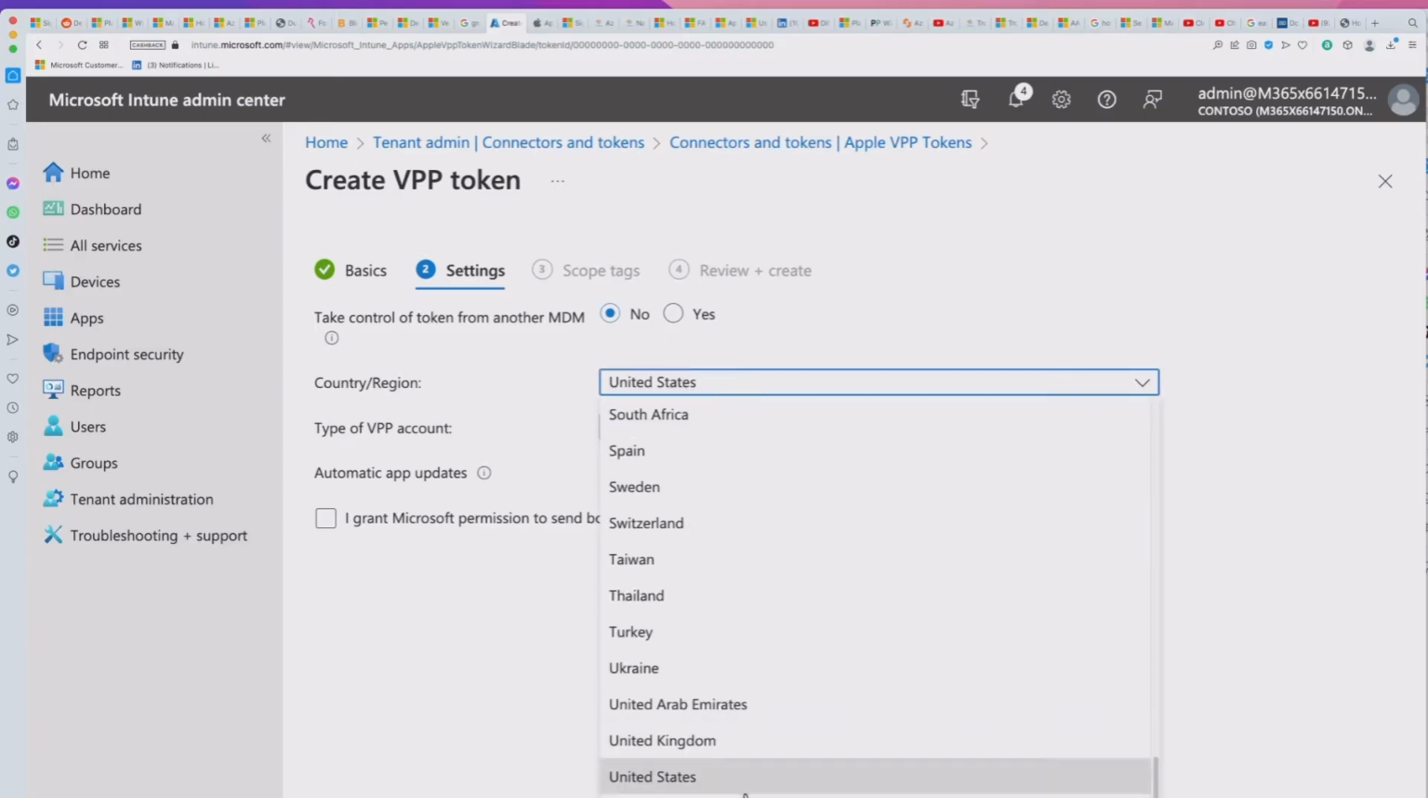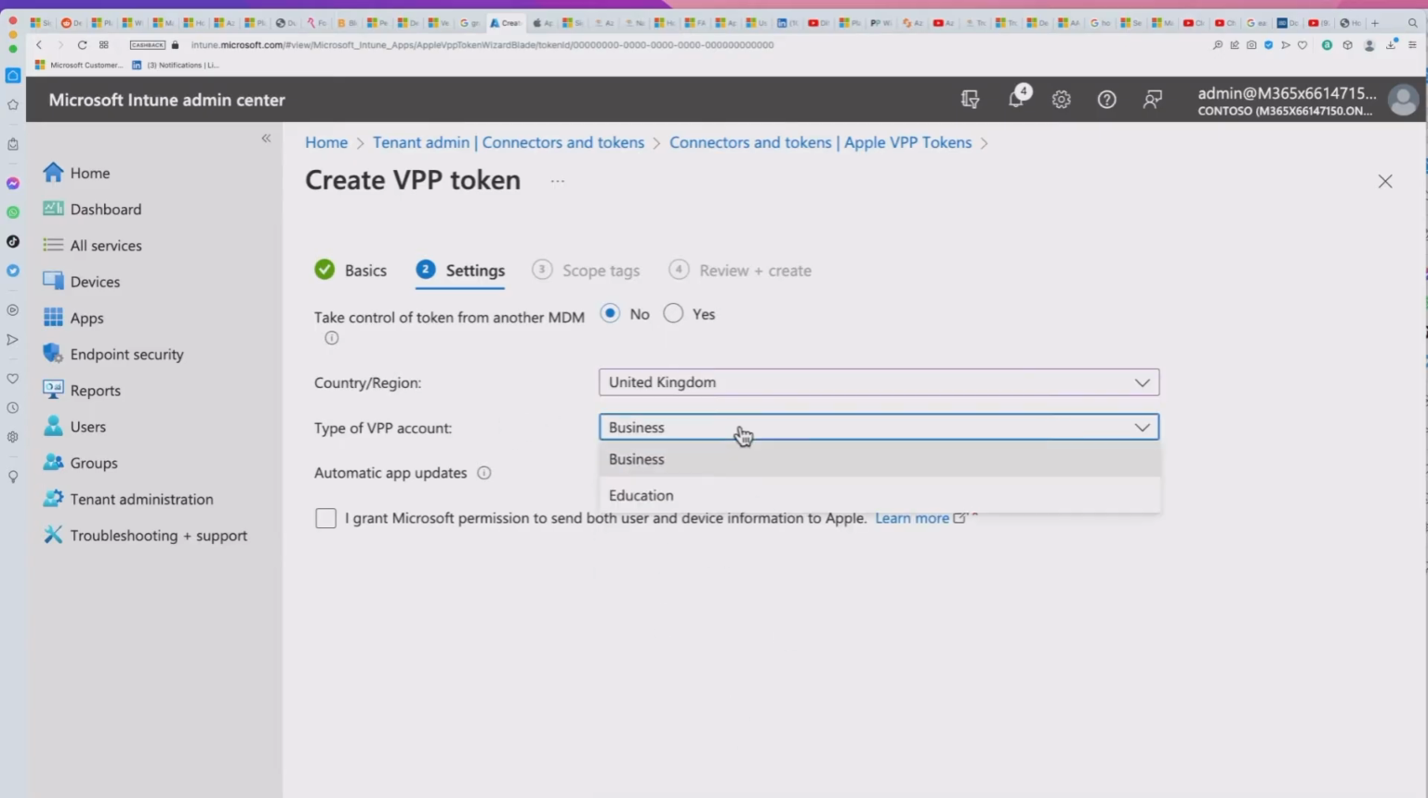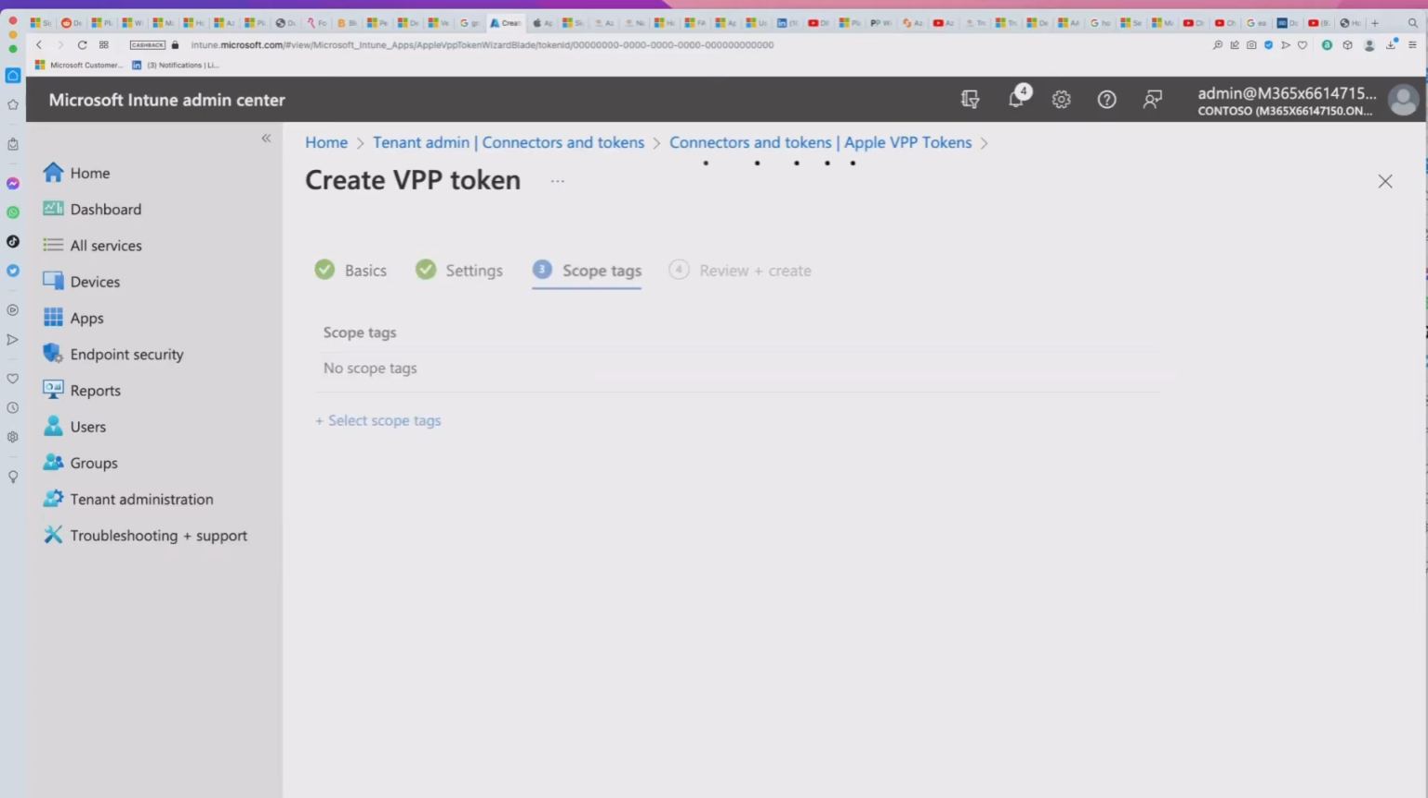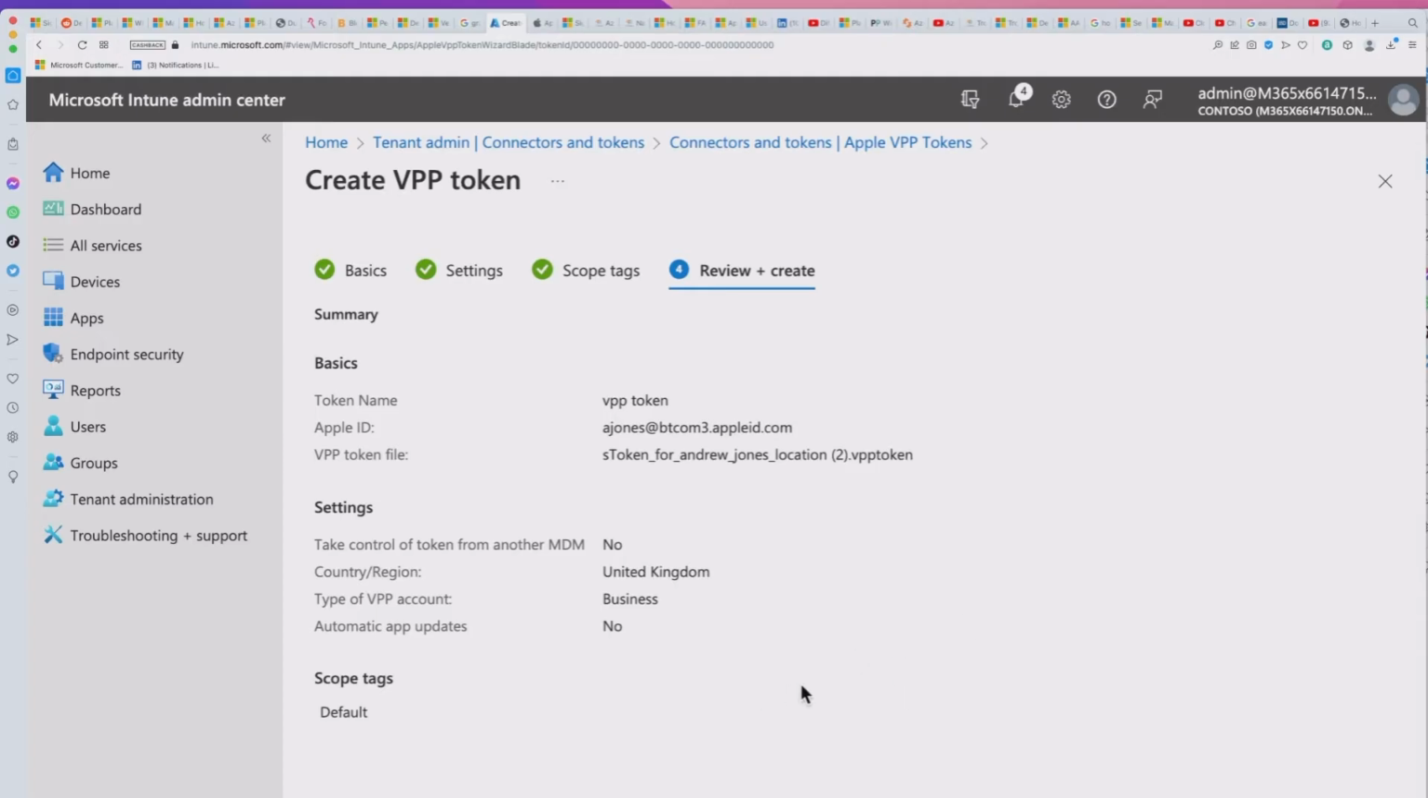Then we can select our region, UK for me, and then you've got business or education. Now this is just depending on whether you've got an Apple Business Manager for business or you're setting it up for education. In my case, it's business. Now with automatic updates, this is basically saying that it's associating the apps with the token. And I'm going to say no for the time being. I'm going to grant it permission, and then you'd hit next, select your scope tags, which I don't generally use, and you'll go through to review.